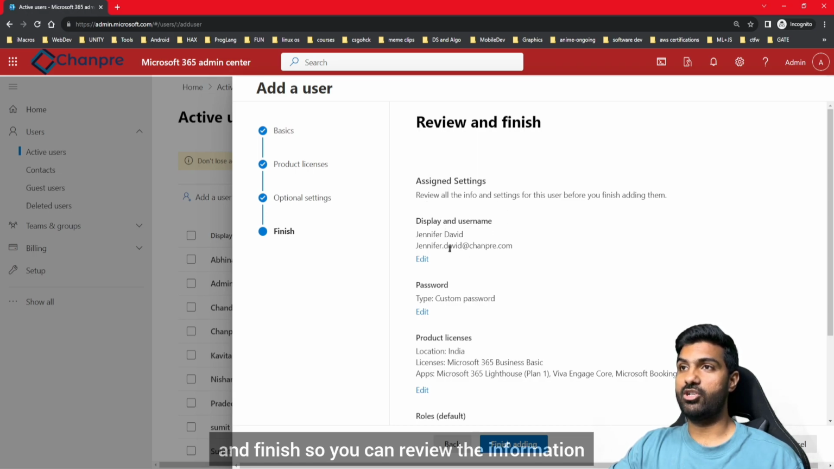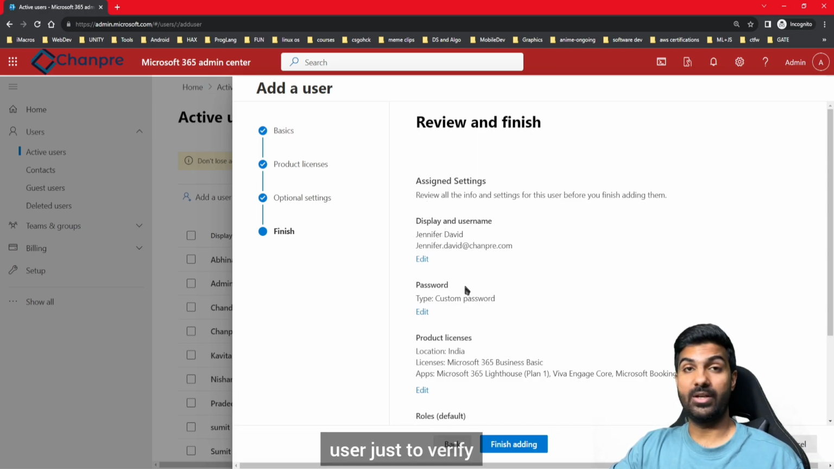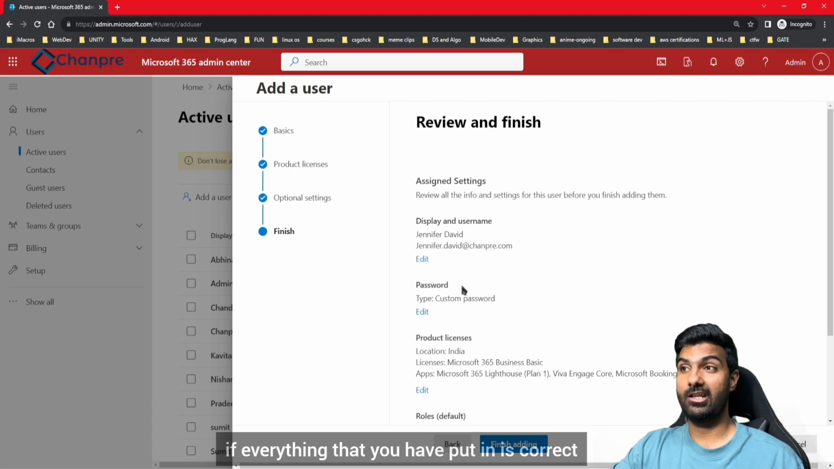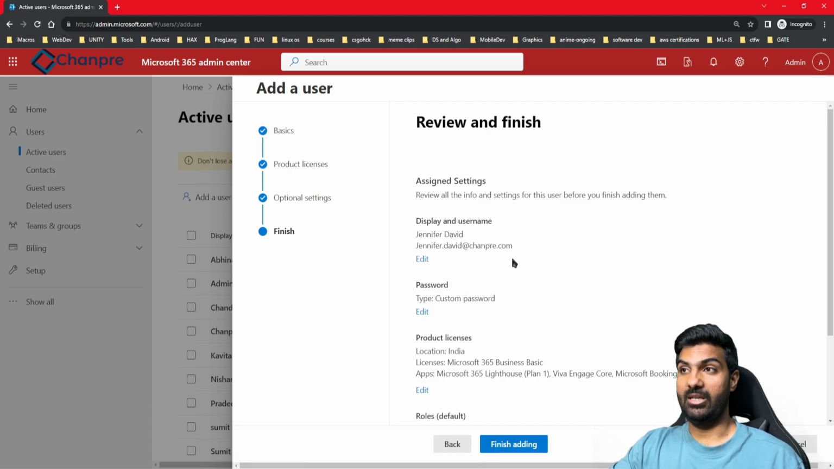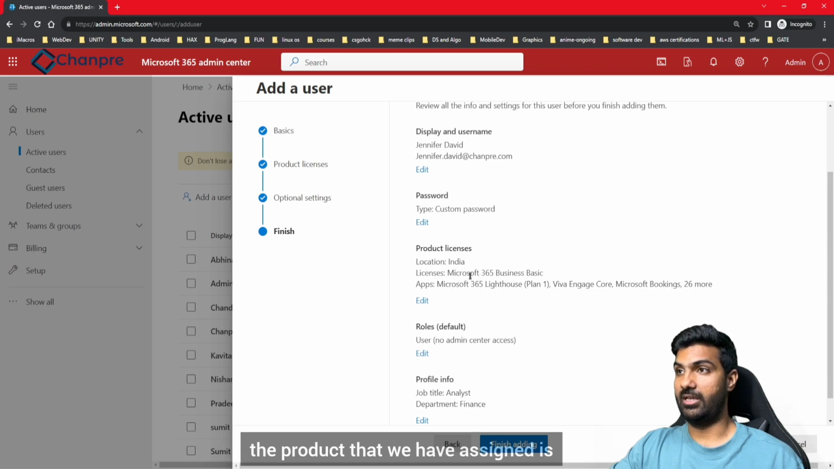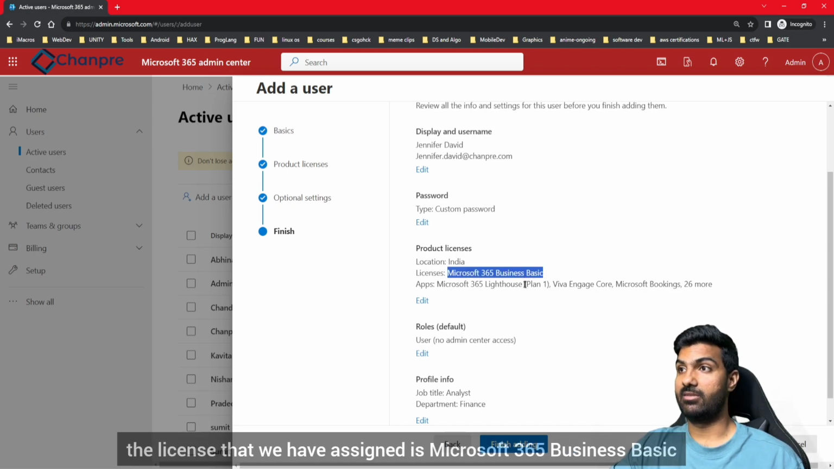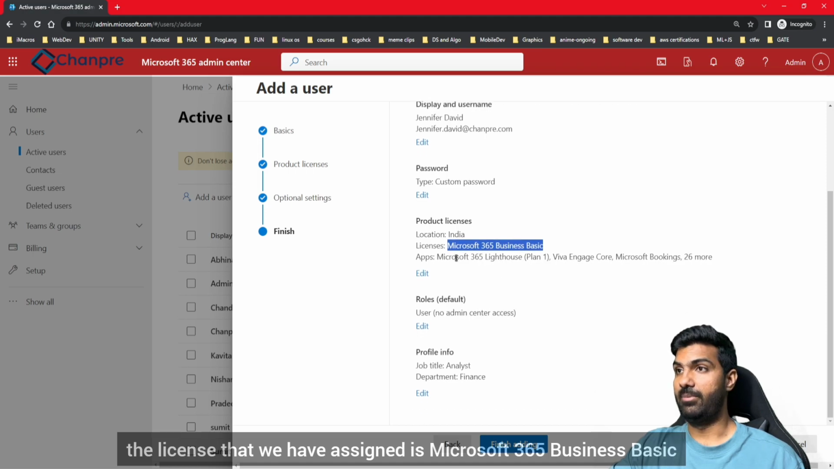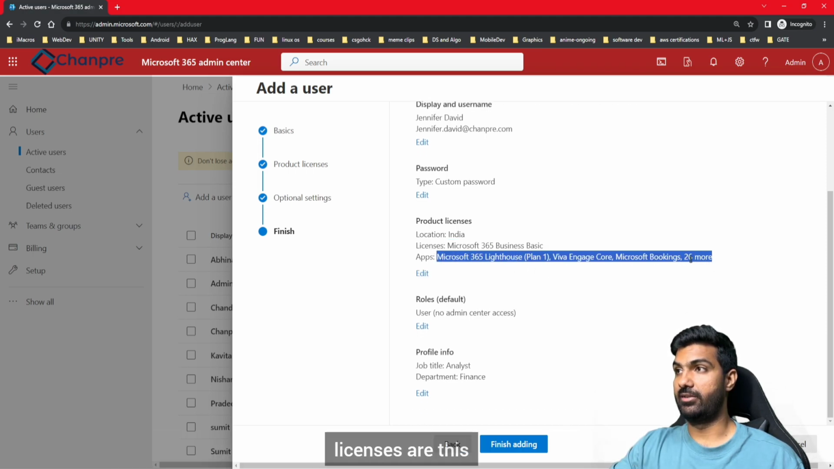So you can review the information that you have filled in for this particular user just to verify if everything that you have put in is correct. So the display name, the email address, password, we have done a custom password. Product license, the license that we have assigned is Microsoft 365 Business Basic. Applications that we get in this particular license are these.